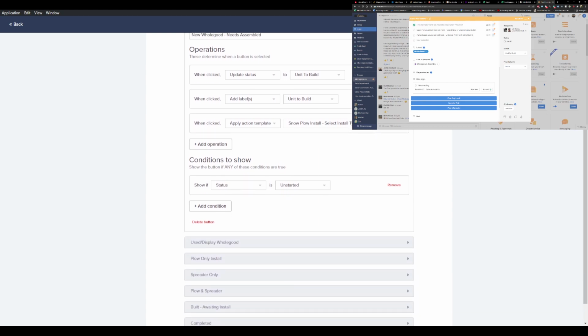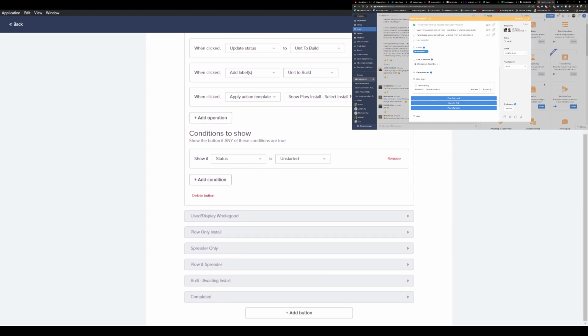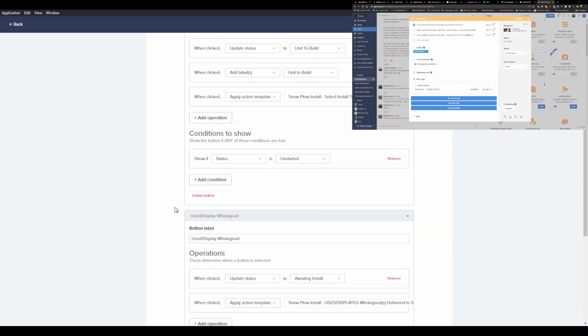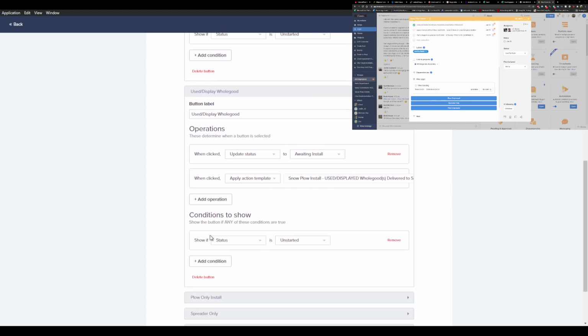You can see over here, new whole good needs assembled button and used/display whole good button only show up if the status of the action card is unstarted. And the reason that we do that is because the forms automatically will always output to the unstarted status, so those buttons will always be there whenever you first go and look at the action card.